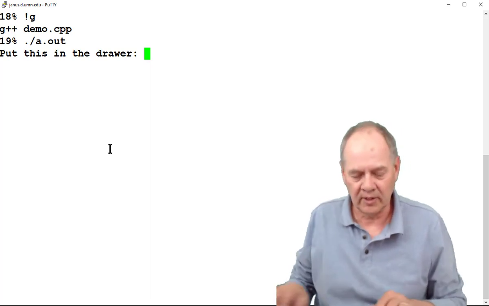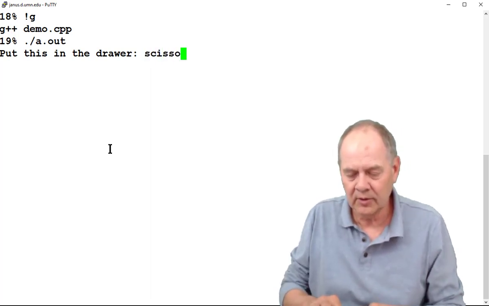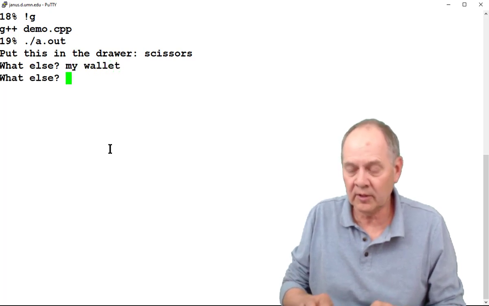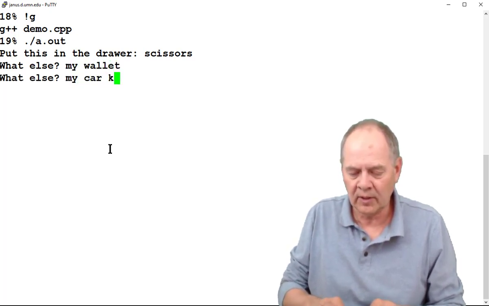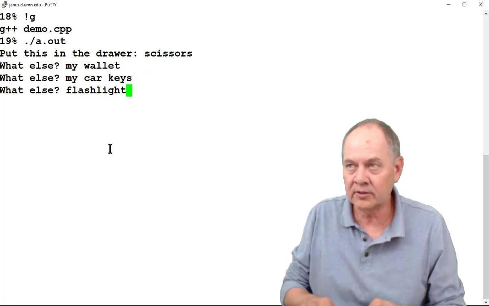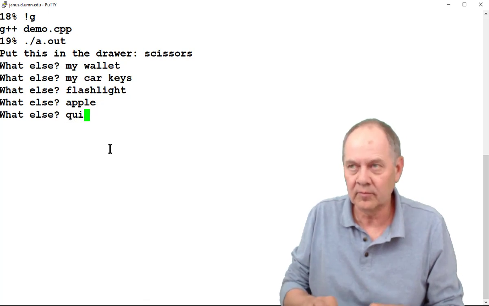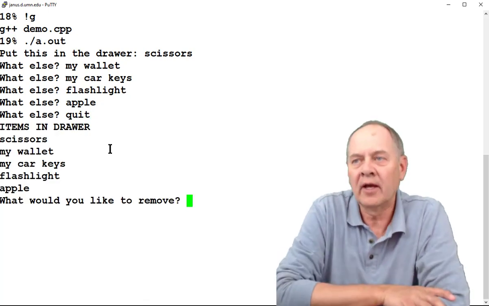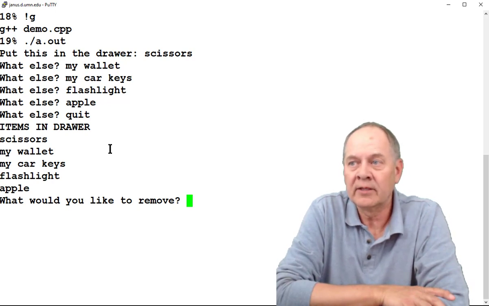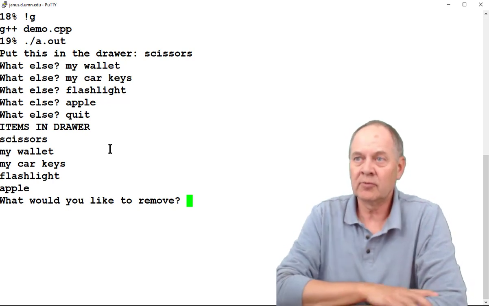Okay, here we go again, putting things in the drawer. Scissors, my wallet, my car keys, flashlight, Apple, quit. There are the items. We printed them all out. And now which one do we want to remove? Let's remove my wallet.